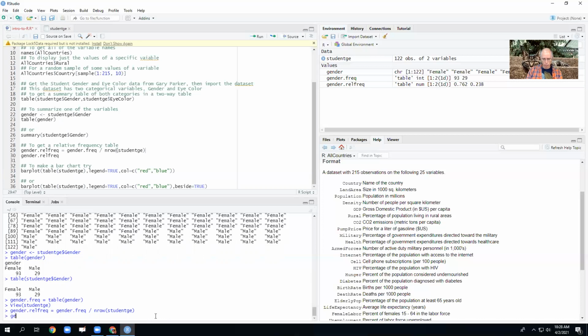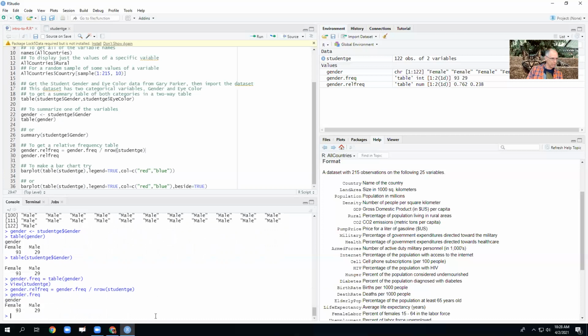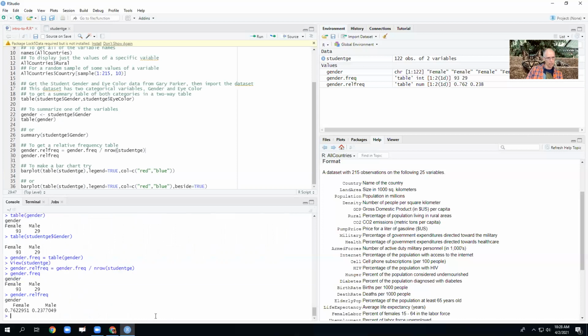So then if I ask what's in gender dot frequency, the first one I did, it's just going to show me that table again. If I ask what's in gender rel frequency, it's going to give me the 93 out of 122 as a decimal, the 29 out of 122 as a decimal. So now I get the relative frequencies. So I can say what percent of the class in the survey were males, and I could say it's about 23.8% there.